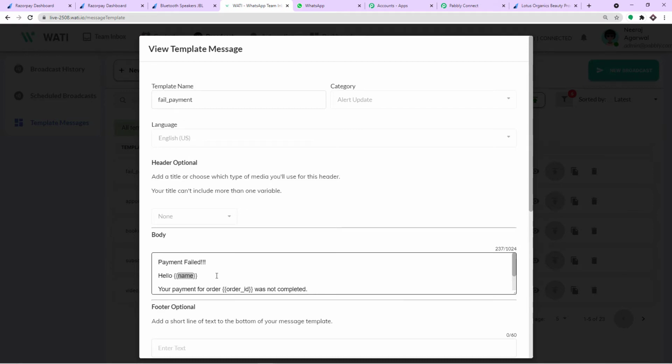So using this particular template as well as the parameters, we are going to compose a message that will be sent on WhatsApp.